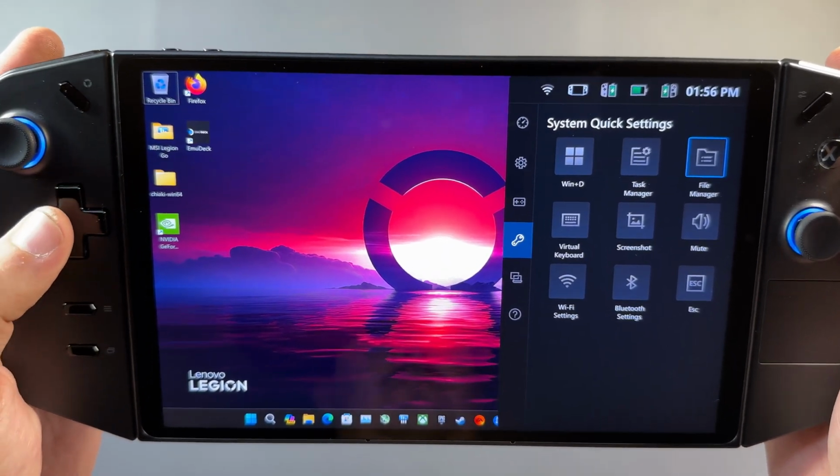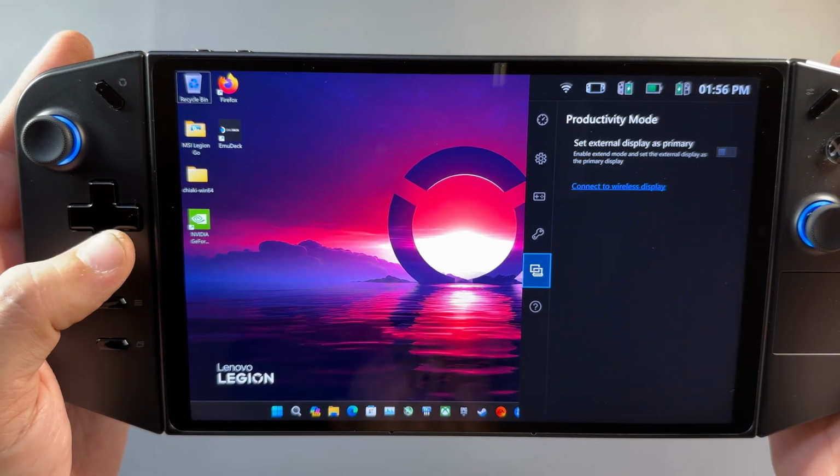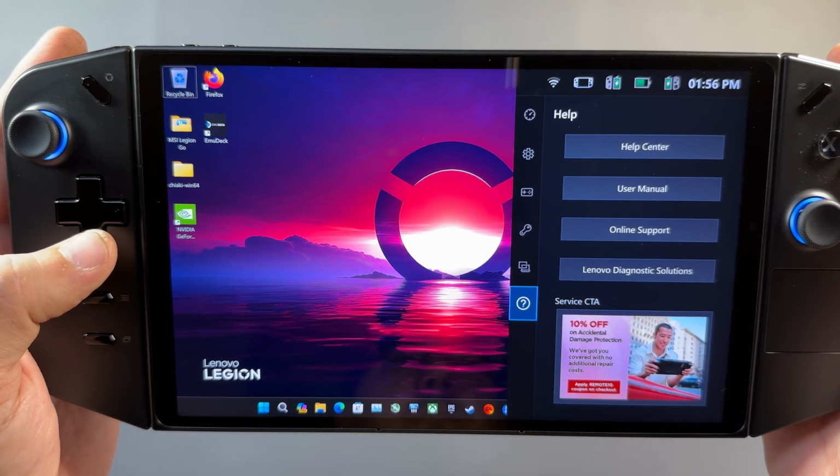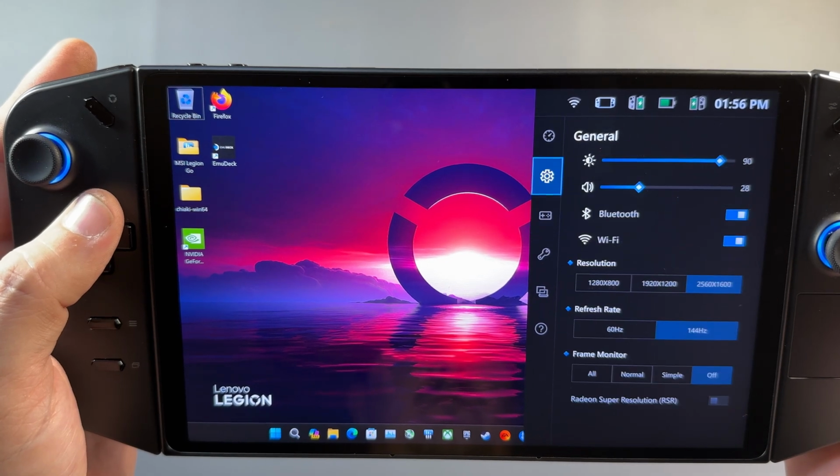So I do appreciate them at least getting something out there to help alleviate some of the issues we have with some of the mapping and hotkeys and everything else here. Pretty much the same with our help center and productivity mode there. So definitely coming along.